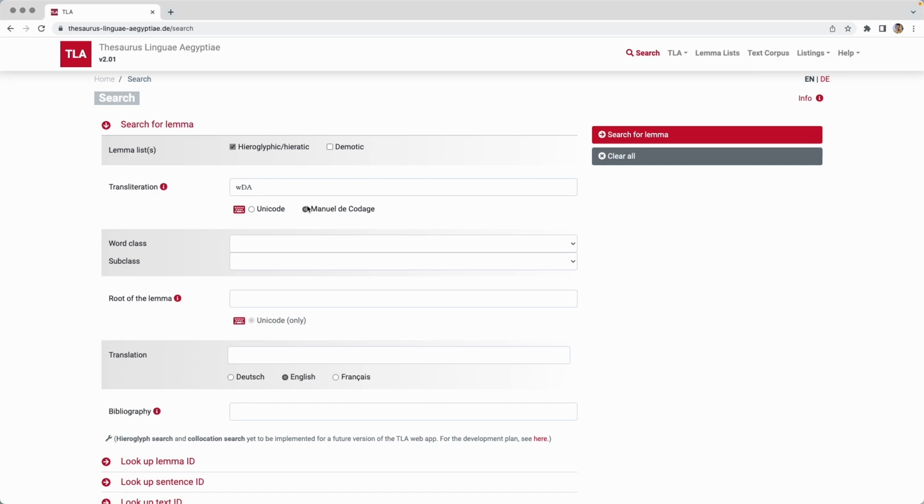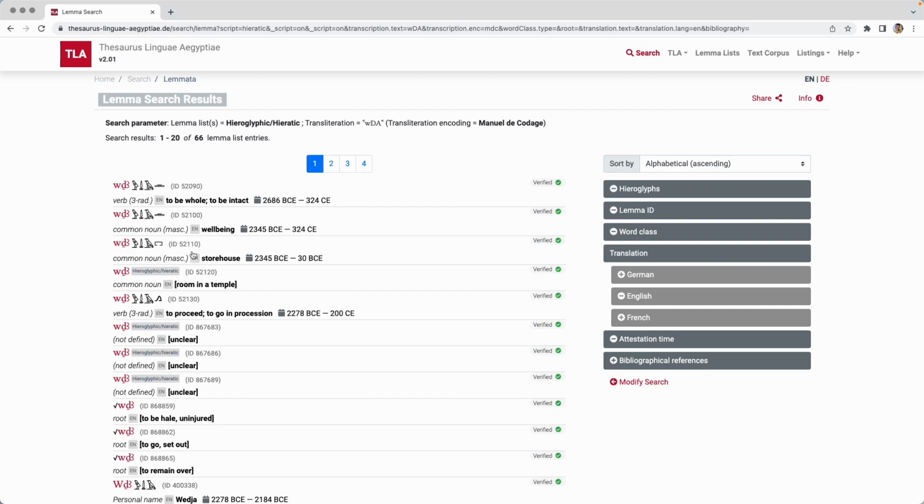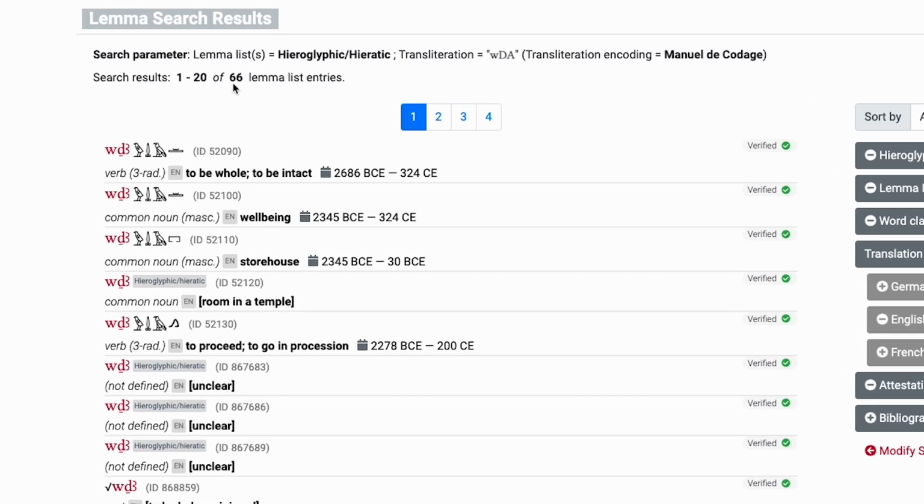And so we are going to look for this transliteration, which is manual decodage, and it's going to look for it in the hieroglyphic hieratic lemma list section. So to do that, let's click on this button here, search for lemma. And we are directed to the search results page. So we're going to go over this page later, but for now you can see that we have 66 lemma entries from the transliteration that we inserted in the search page.